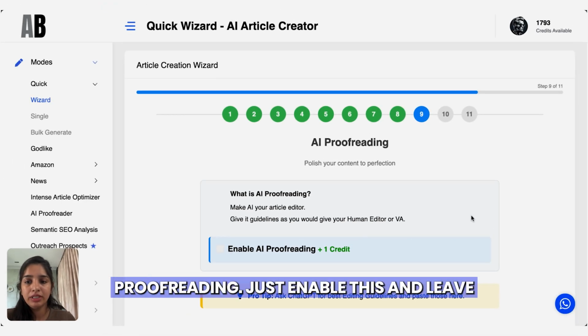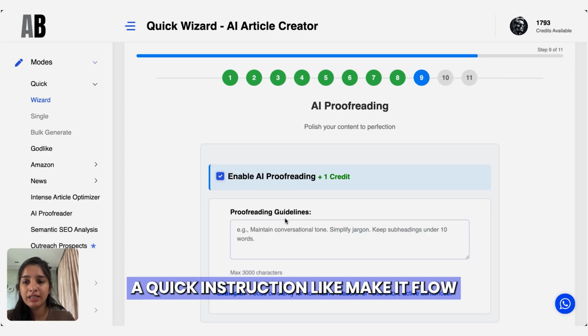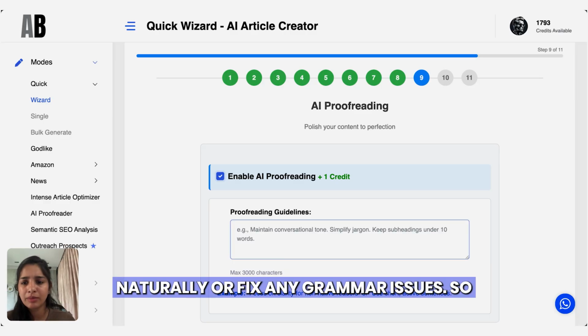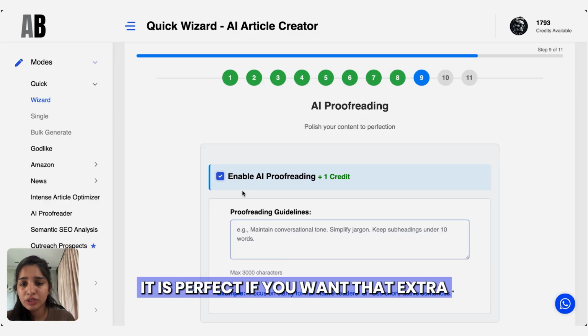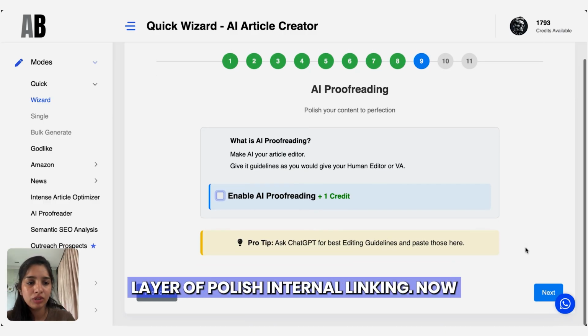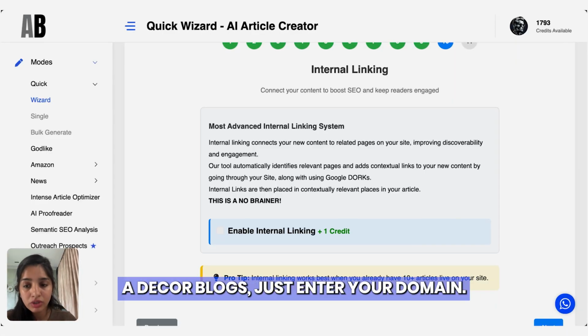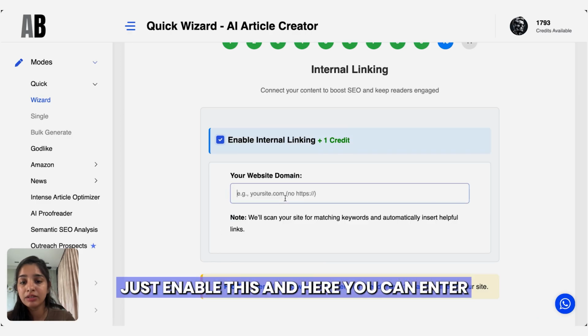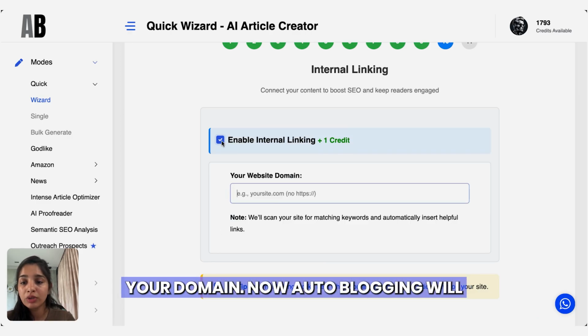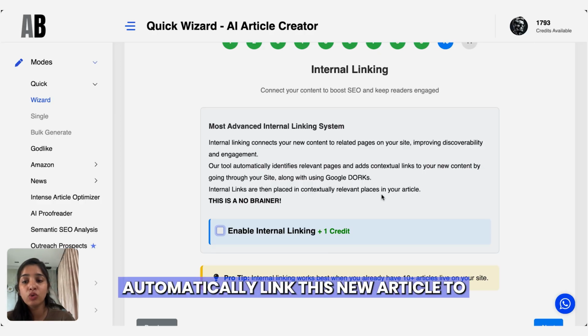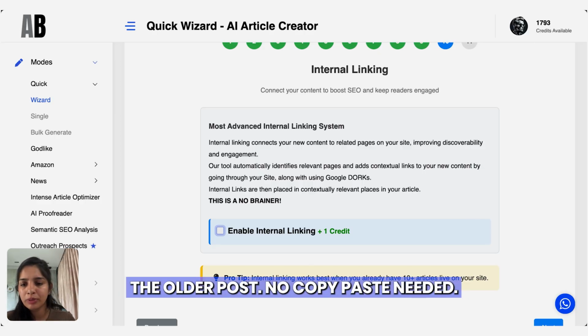Alright, AI proofreading. Just enable this and leave a quick instruction like make it flow naturally or fix any grammar issues. So it is perfect if you want that extra layer of polish. Internal linking. Now if you already have written other DIY or decor blogs, just enable this, and here you can enter your domain. Now Autoblogging will automatically link this new article to the older posts. No copy paste needed. That means readers spend more time on your site and Google sees your blog as more valuable.